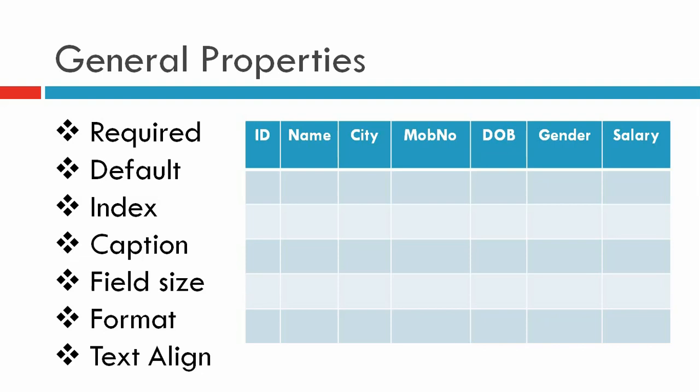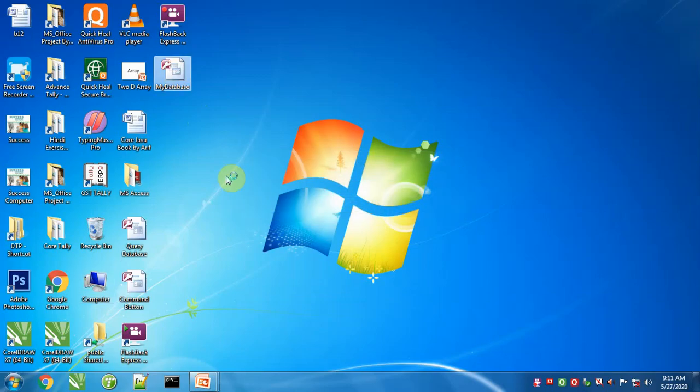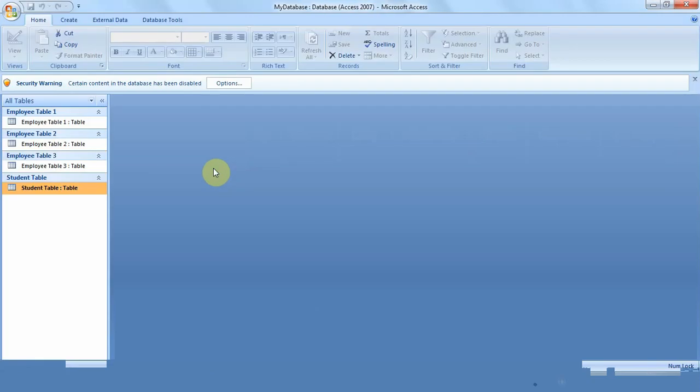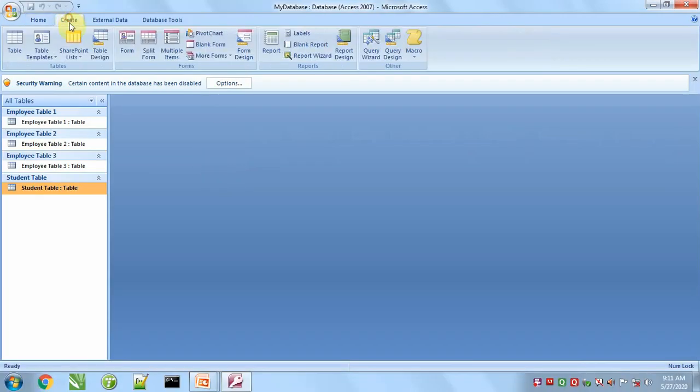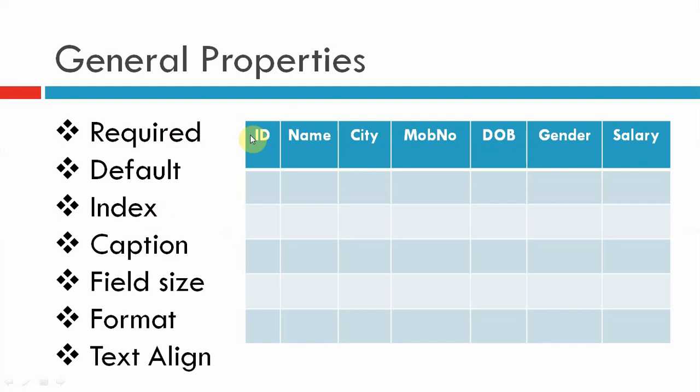This is the fourth video of this series in which we will discuss some properties of the table. First of all, we will make a table of employee, and on different types of columns we will discuss these different types of properties, and what the use of them is. I am creating table employee with these column names.